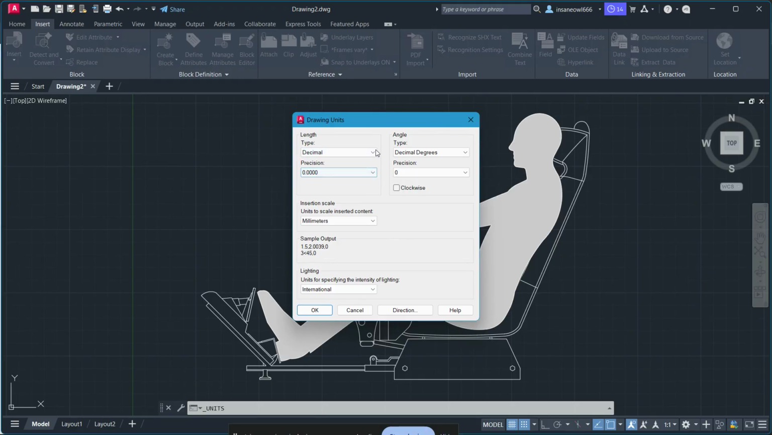Inside the Units dialog box, look for the Precision setting. This is the option that controls how many decimal places AutoCAD shows. If you want more accuracy displayed, choose a higher precision. If you want the numbers to look cleaner and less detailed, choose a lower precision. This is especially helpful when you're working with dimensions that need to match a specific standard or presentation style.